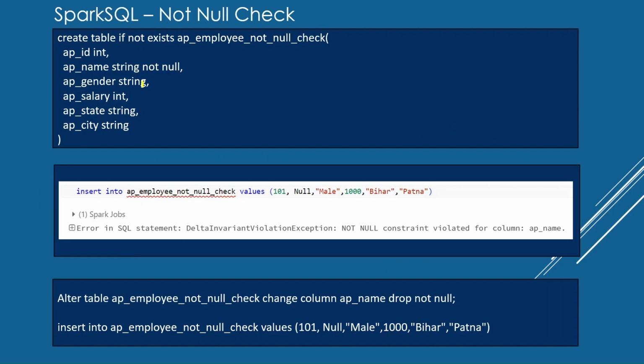So what I am going to do in this exercise, to check not null, I am going to create a table with the help of a create table command. The name of the table is this one. I am defining 6 columns and their data types, and one of the columns, that is the AP name string, we are putting it not null. That means whenever we insert a record in this table, this column must not be null. If that column is null, then the insertion will not take place.